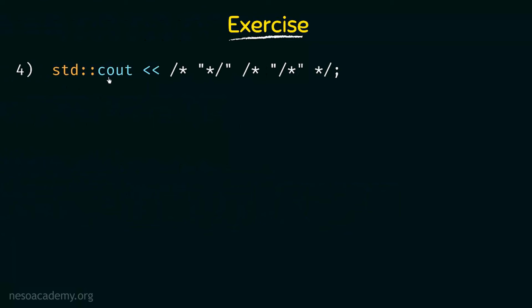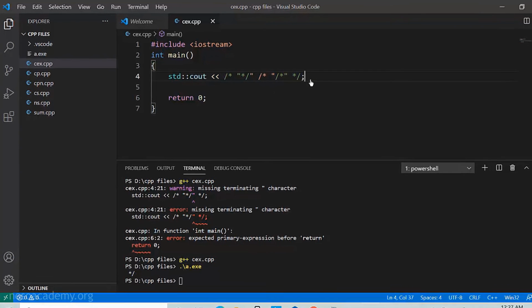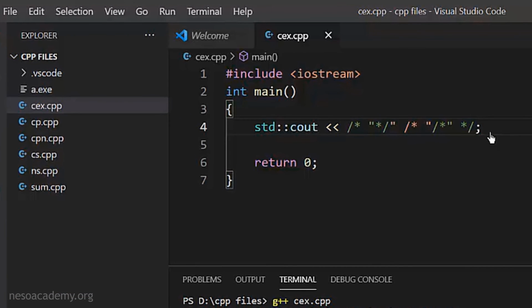Now in the last one, we have cout and we have this over here. So let's put this in Visual Studio Code and see what the output is. Okay, so I have put that over here and we need to check what the output is. You can just take a moment, pause, and see if there is going to be any error here or what the output is going to be.